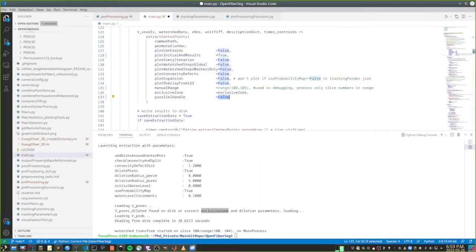So we're going to set parallel handle to true, so it does it faster. And we have to remember not to plot anything, because it's going to stop the processing every time it makes a figure. And also manual range, we don't use that. Well, you could if you wanted. You can do an entire run with manual range, but this is more for debugging.